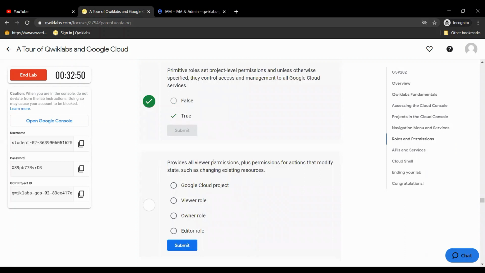As we discussed, the viewer role is only used for viewing. Here it is specified that it is the viewer role plus permissions for actions that modify state. That means the answer would be the editor role. In the owner role, we can change all the things, and you can even set billing in the owner role.